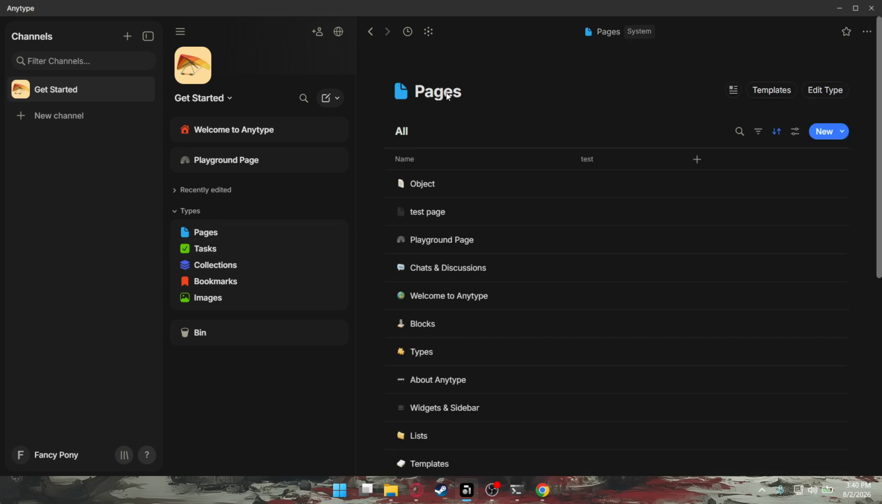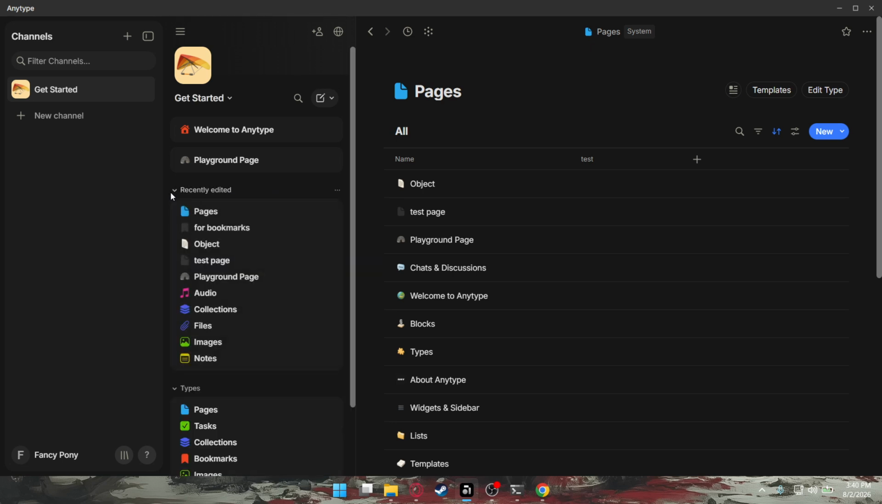After that, create customized object types that match your needs. For example, you might make types for books, recipes, or meeting notes. Add useful properties like dates and tags so each object captures the details that matter most. This is where your system starts to feel truly personal and tailored to your workflow.